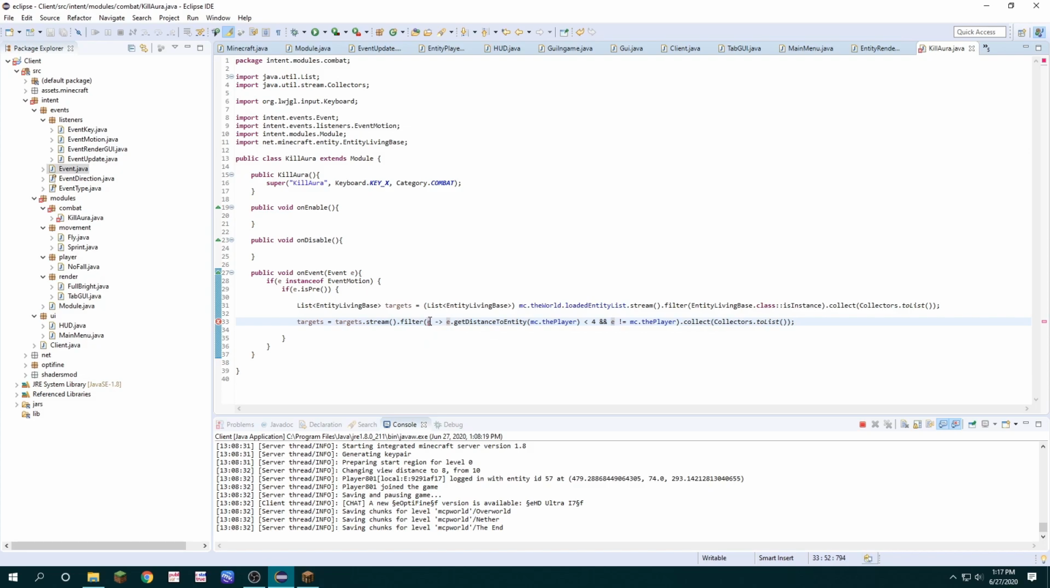Now we'll notice we can't use the actual term E because that's already taken by event. So we're going to change this to entity and replace the occurrences. So this list will now currently include all hittable entities within 4 blocks of the player that aren't the player.